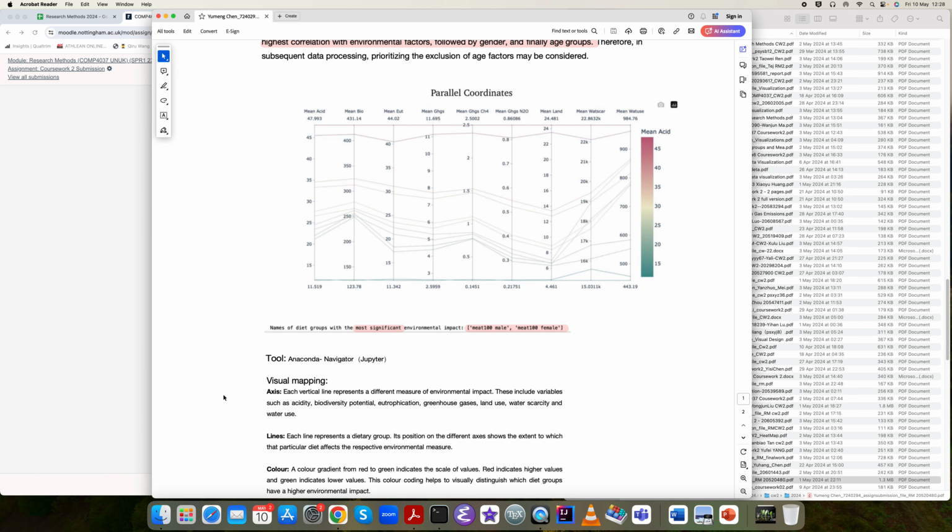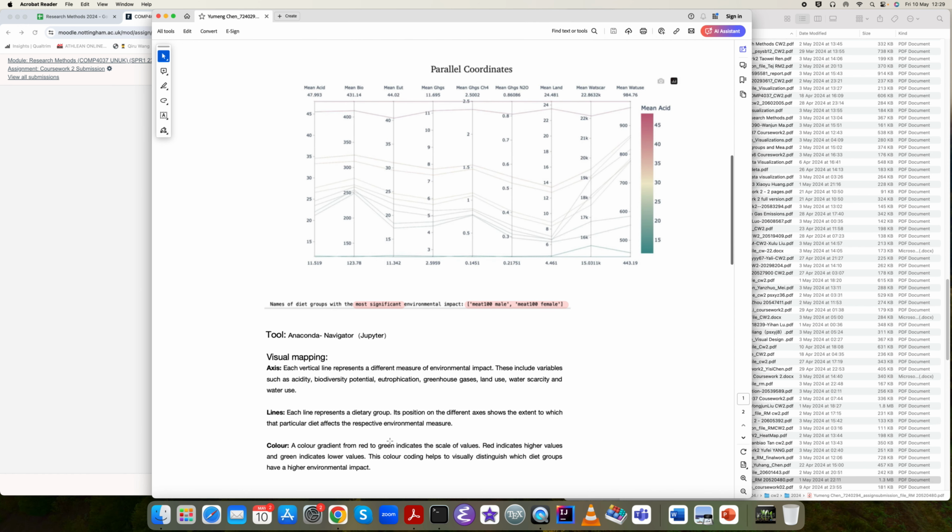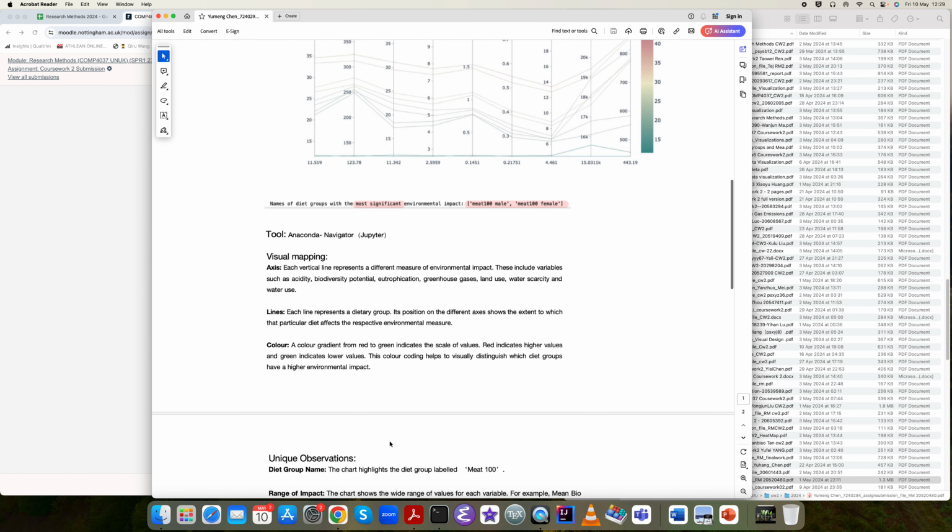Okay, anaconda. Okay, each vertical line represents a measure of environmental impact. Yep, that's good. Okay. Each line represents a dietary group. It should say polylines, by the way. Okay, the different axes, particular color indicates. Okay, that's fine.